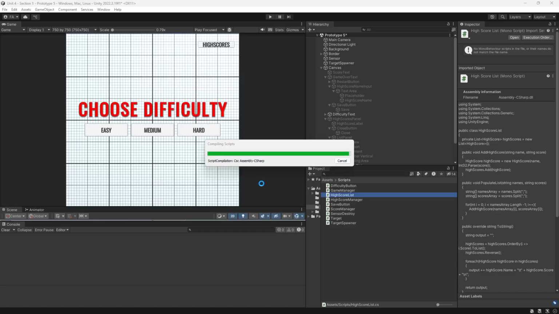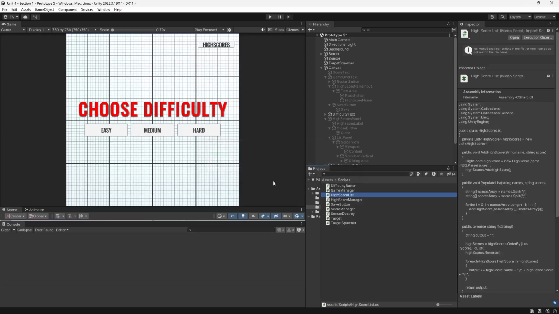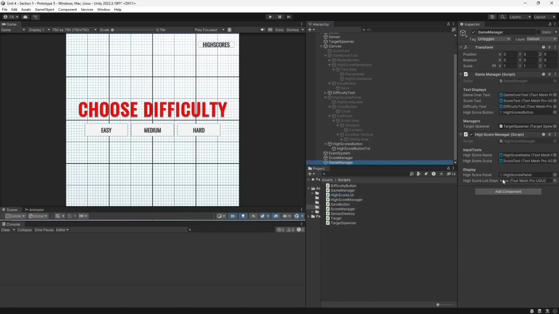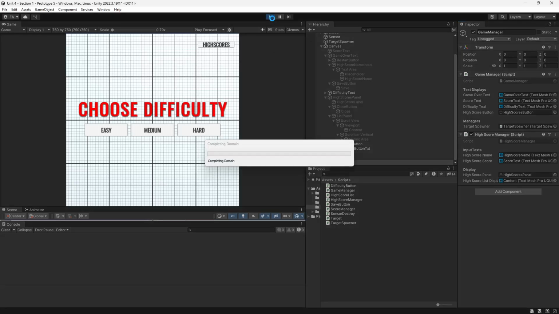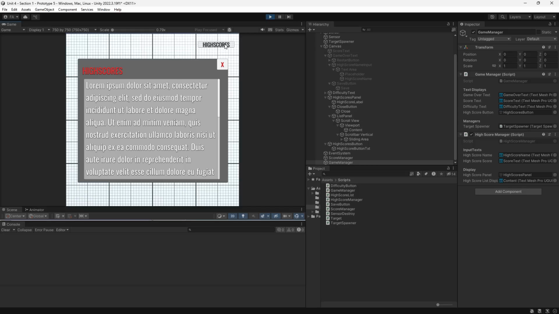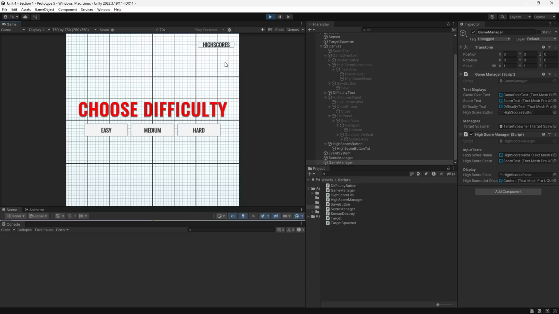Okay. And then we'll link it sa high score manager. Where is it? Game manager, high score manager. There. So this is the content, no? Because that is the target of our high scores. Anyway, so let's check, no? Hopefully there is no errors. Whenever we click on high scores, oops, it doesn't do that yet.